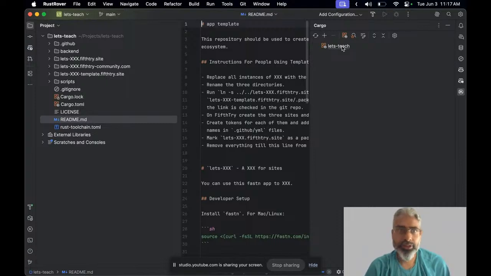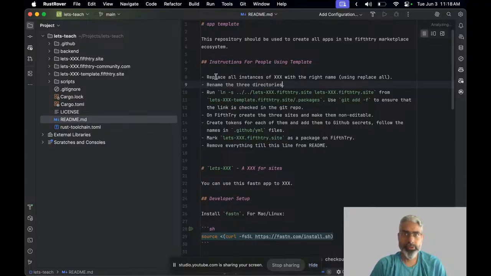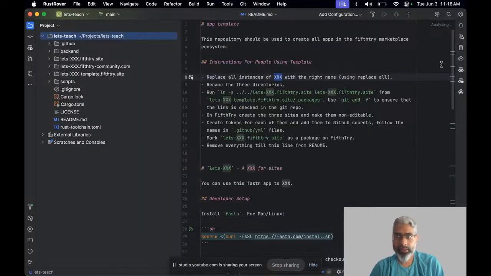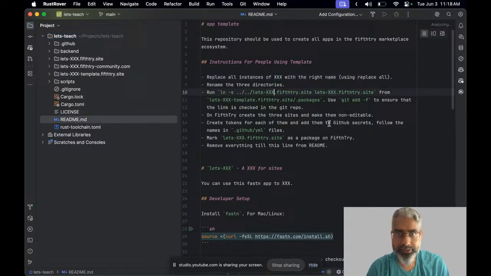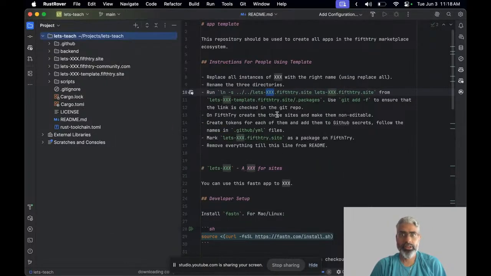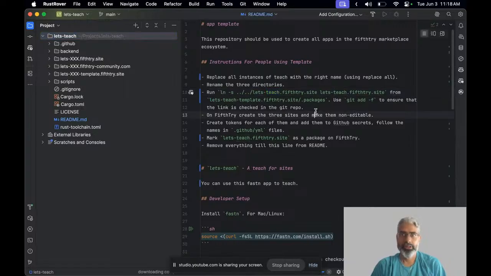Okay, obviously right now this is not a proper project because it will not build properly. So we have to follow this. We have to replace XXX with the right name. So we will do Control Shift R and XXX, and as you see, we have already used the let's convention. So if we just replace XXX with teach, we will be in good shape. So we will do this, teach, replace all, and perfect.